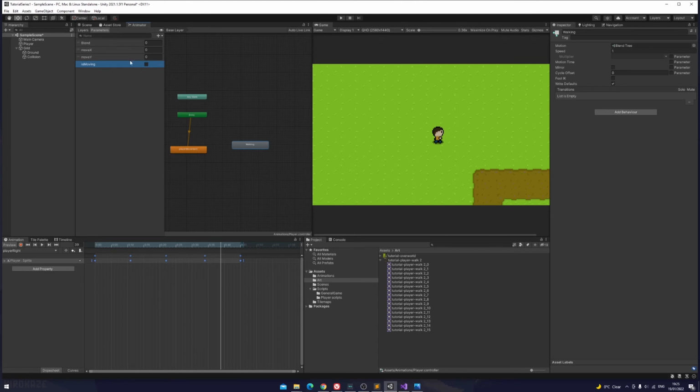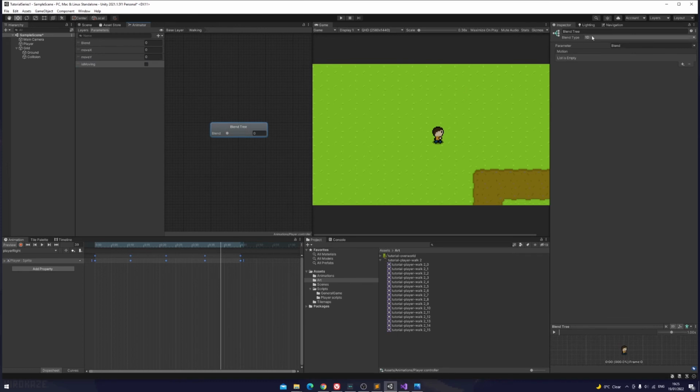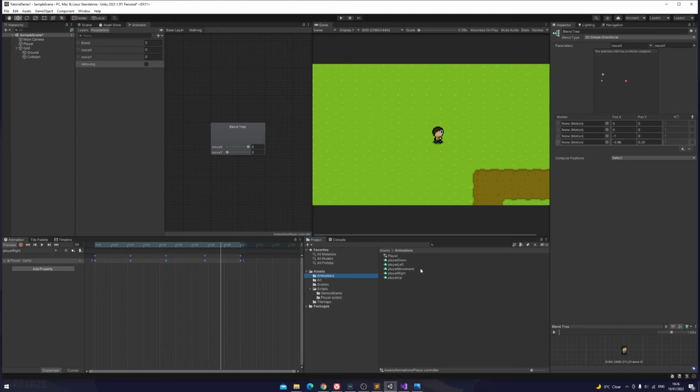Okay, so with parameters done, let's double click on walking and select the blend tree. As blend type, select 2D simple directional and select parameters move X and move Y. Now in the motion area, click on the little plus icon and select add motion fields. We're gonna need 4 motion fields. Now to each motion field, we're gonna put in an animation. So let's head to the animation folder. And let's move player down, player left, player right, and player up to our motion fields.